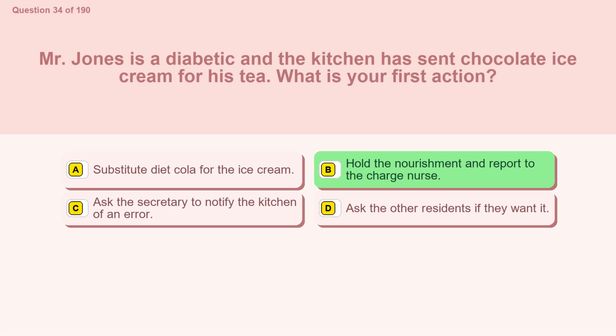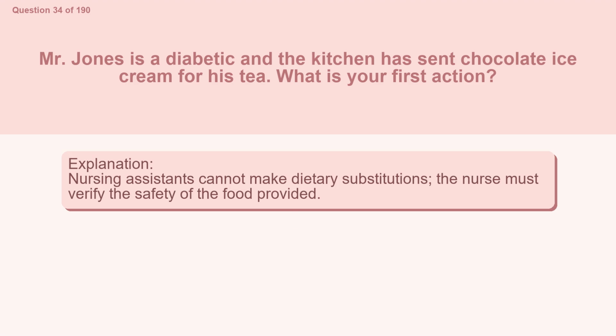The correct answer is option B. Hold the nourishment and report to the charge nurse. Nursing assistants cannot make dietary substitutions. The nurse must verify the safety of the food provided.